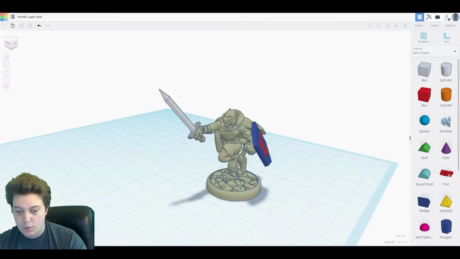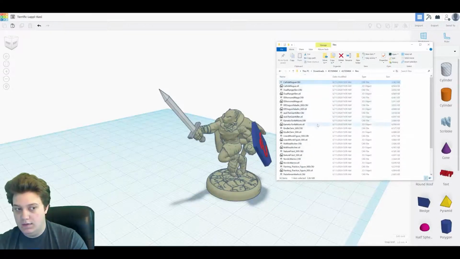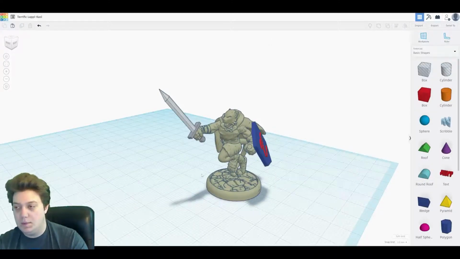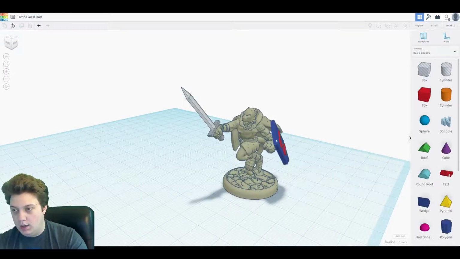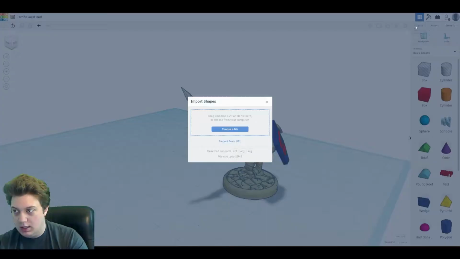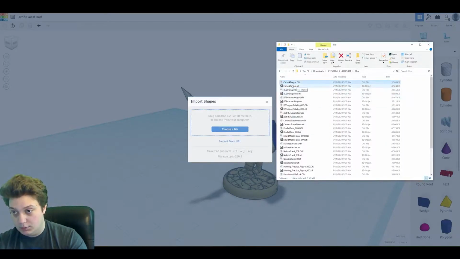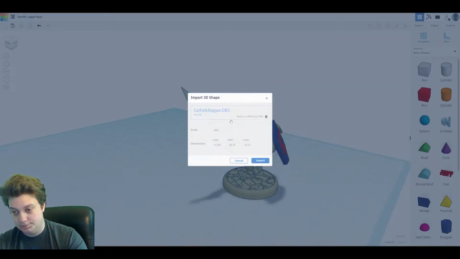In order to do that, when you download the pack, or whichever pack, you'll probably see a variety of file types. In this example, we will be using the OBJ file type. It's just a type of 3D model. Now, in order to get that in, we can click on this import button at the top. And then you can either click choose a file and locate it there, or if you have it already open like I do, you can just click and drag it on over.